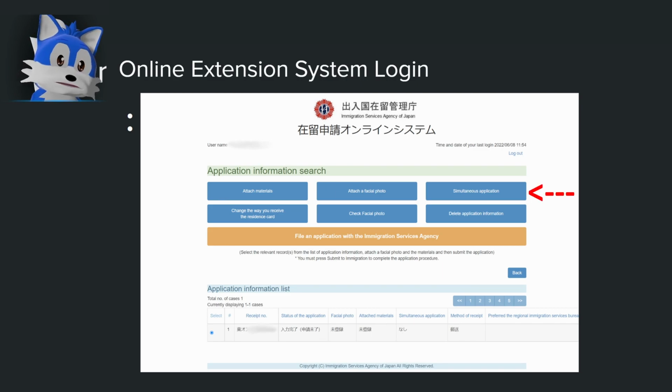This I didn't use. I think this is if you want to do more than one application at the same time. So if you want to do an extension and you also want to apply for something else, some people, if they're switching status of residence or extending, might also want to extend another thing that's attached to it, like permission to engage in activities outside of your visa. Then I think you would use this. I don't really know much more about it other than that though.